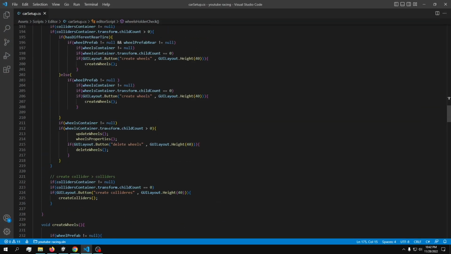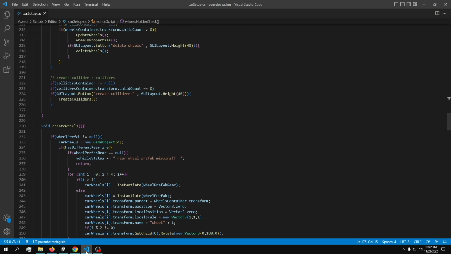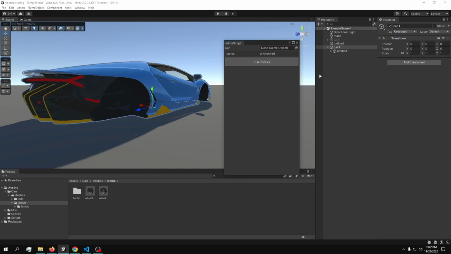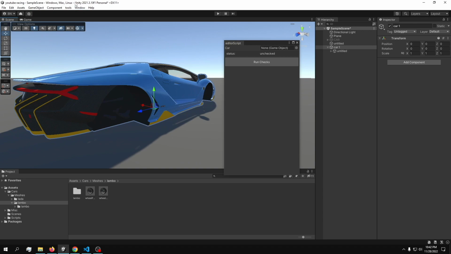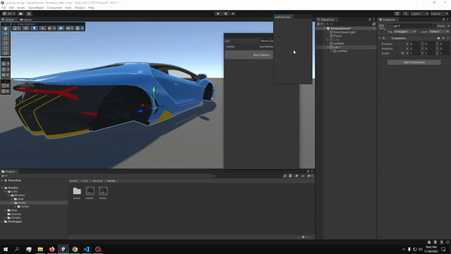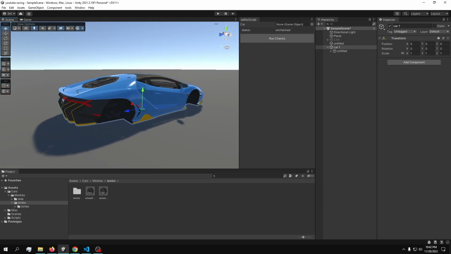If we take a look at this script, it does not reference any other script. What it references is only the Unity components, which should not give you a single error, as long as you use Unity version 2021.3.10. Okay, I'm just gonna dock this right here for convenience sake. And what I'm going to do is take this car and put it into the car slot. So we're gonna see the status is unchecked right now.